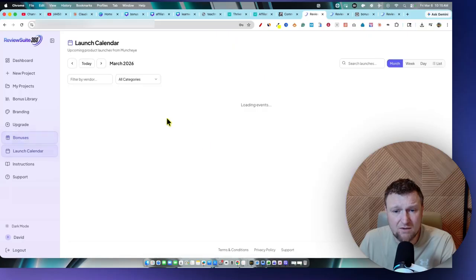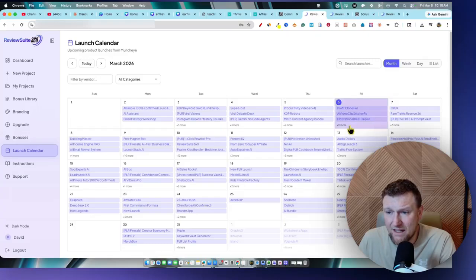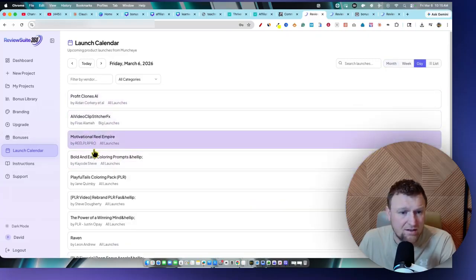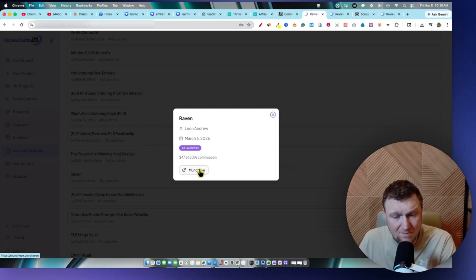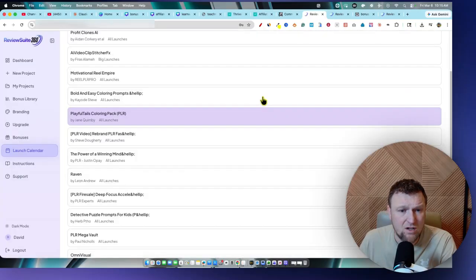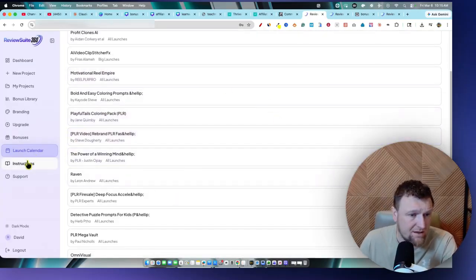There's a launch calendar. This is really cool. I'll show you this. You can come in here and you can actually look at, for example, today, there's 11 products launching today. So you can come through and you can click on this. It'll give you the Munchai link right over here. It'll tell you who's launching and how much commission and the price point. So this is a nice little calendar that has it all organized for you as well. So I think that was pretty cool.